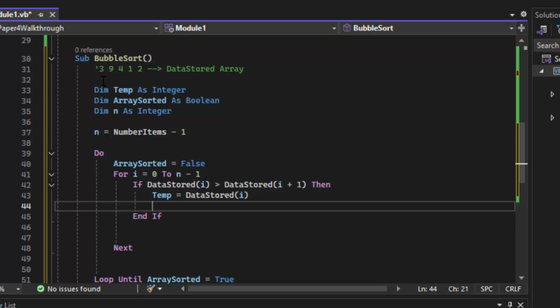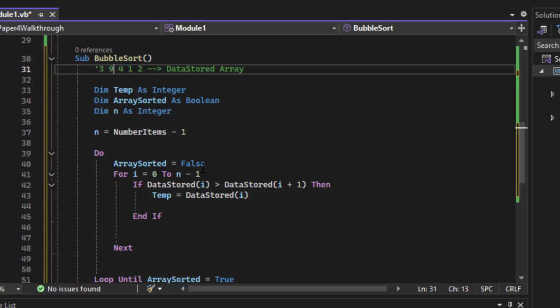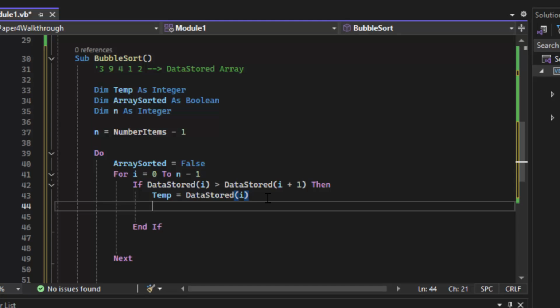So let's take a look here. Is 3 greater than 9? No, it's not. This if statement never runs. Is 9 greater than 4? Yes, it is. So what we're going to do is take this 9 and put it in temp. That way we do not lose it.